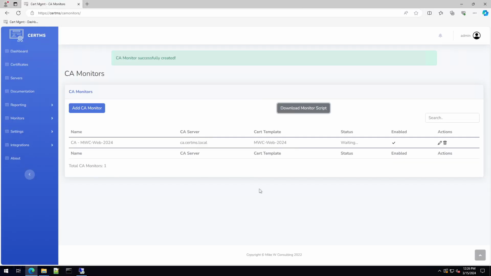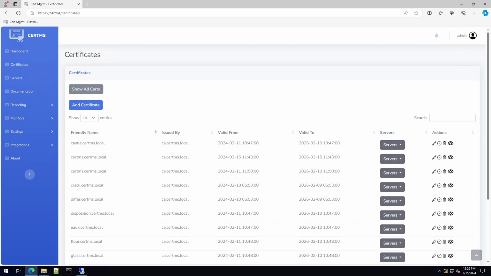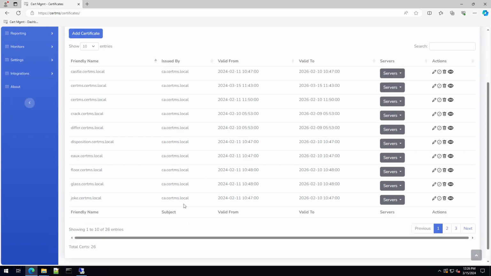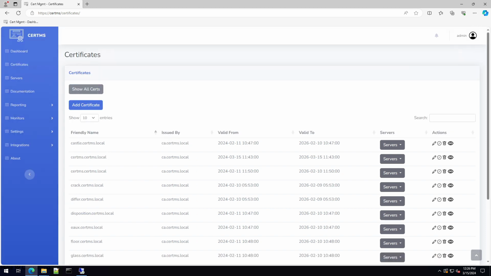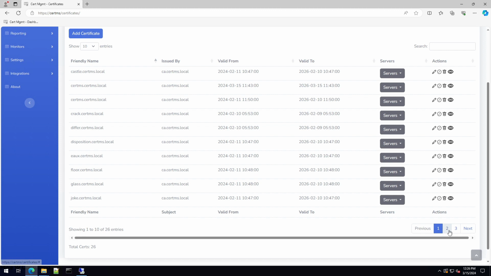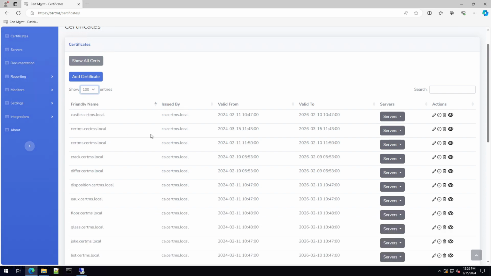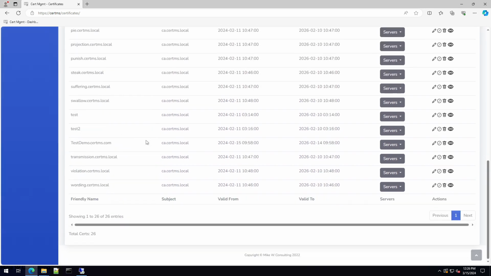So let's go ahead and minimize this, and we're going to go back to our dashboard here. And then let's go to certificates. And you can immediately see all the certificates that we had in our CA are now showing up in the certificates section of CertMS. And if we come in, we can go to page 2, 3, you can see it does pagination here. We're showing 10, but if we wanted, we could show 100.